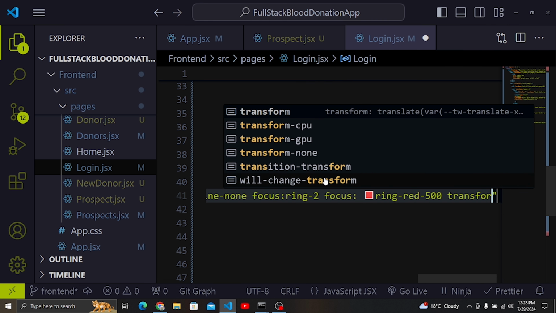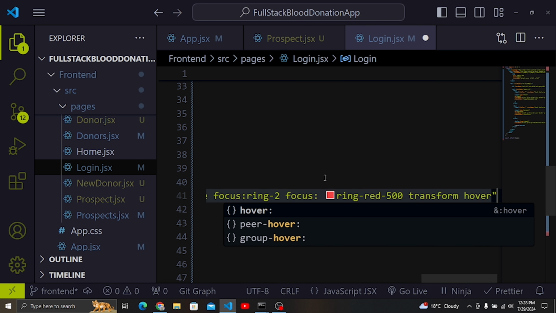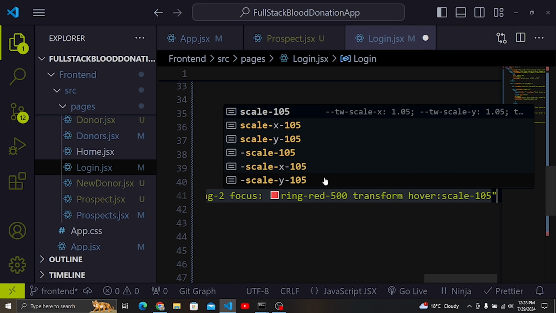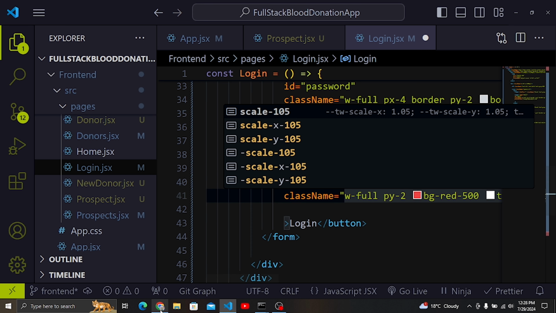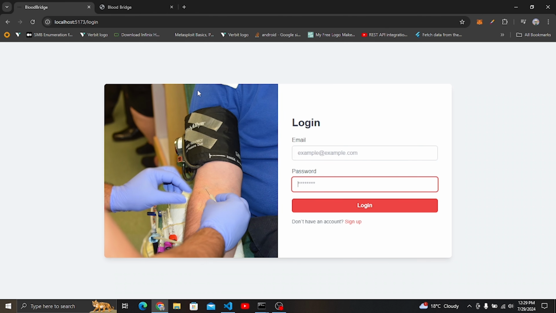And also we can give a transformation or transform, and then hover. When you hover over it, it should scale to 105 like that. I think that's all that you need to do here. So if I save this, you can see that when you focus on it, it enlarges. There's this animation here.